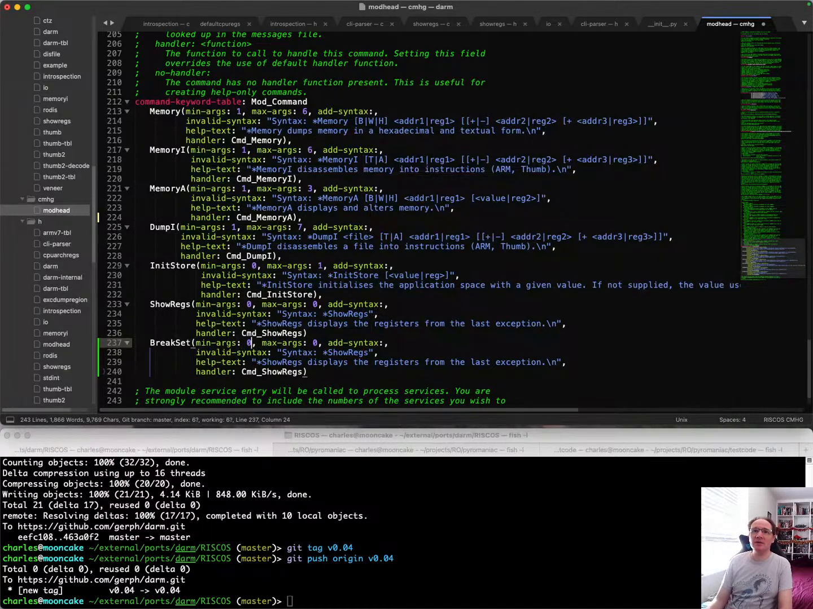Now pretty much I'm assuming this takes one argument always. And we use break set value or register, same as we did with init store and the others. Okay. And this is going to set a breakpoint on an address. Okay.